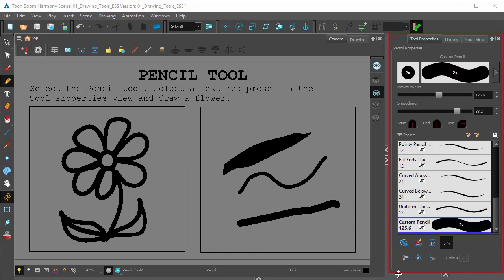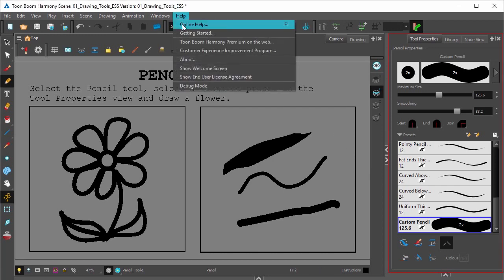Over here are more specific function modes for how the pencil tool can operate. And if you'd like to read up on that, click the Help tab and search Pencil in the online help.